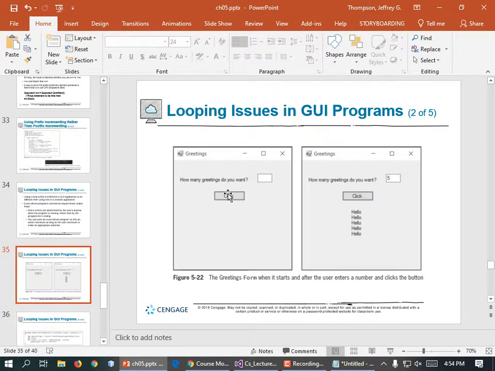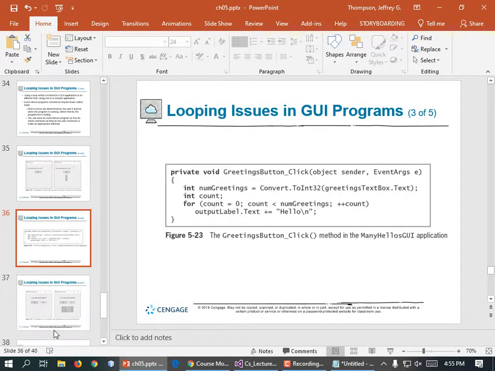So how many greetings do you want? You type in something, you click the button, and then it goes and it prints all those. I'd be real interested in seeing the code for that. They're filling an output label, and they're adding a new line to their output label over and over and over to get additional lines to display.